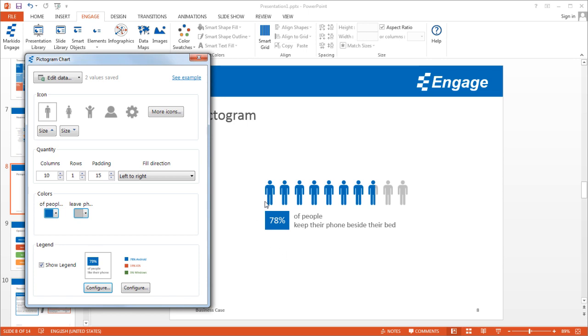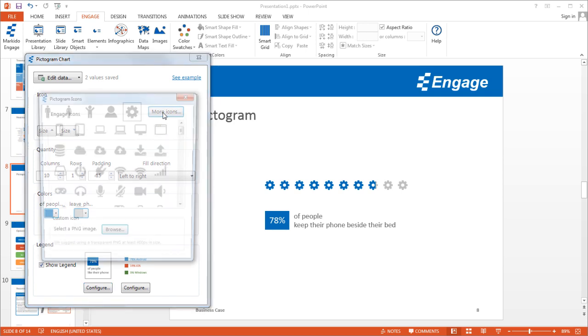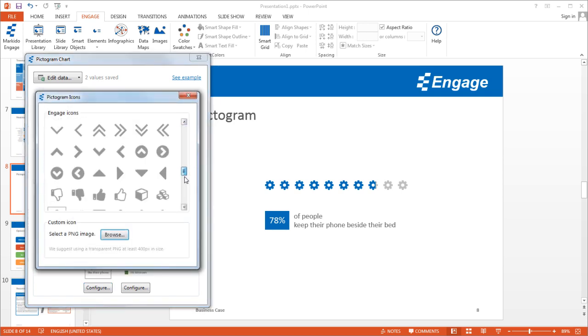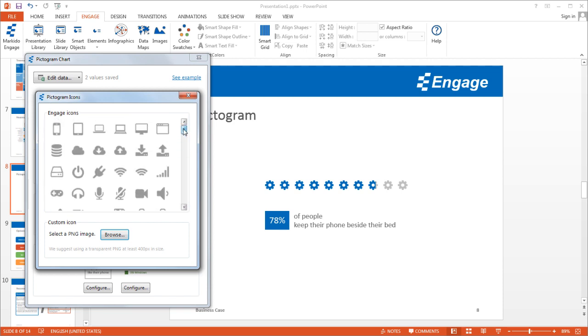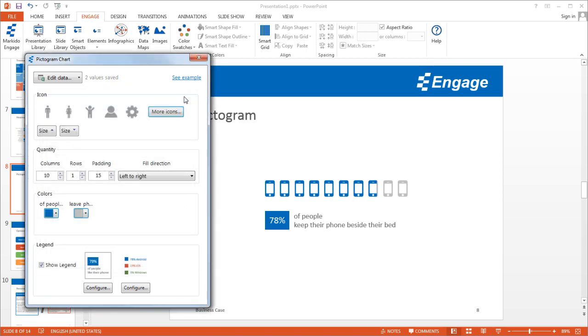So in this case, I've got these stick figures selected. I can change the icons using this dialog window over here to females or gears. And in this case, because the nature of the statistic has to do with mobile devices, if I click on more icons, there's a couple hundred icons already built in here for you. I will select this smartphone device and I'll click close.